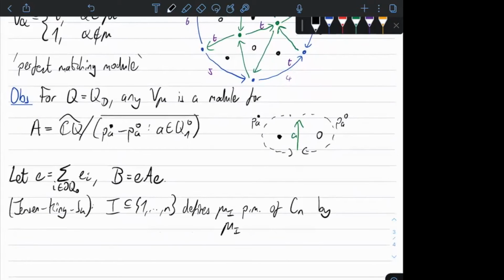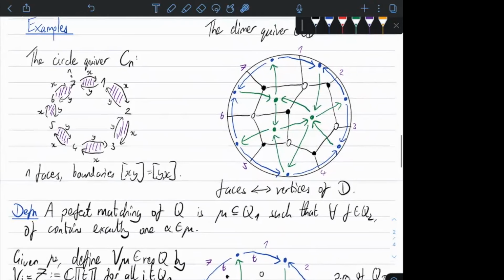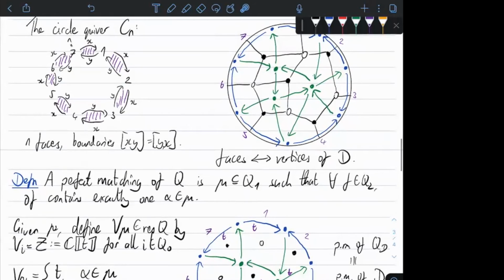And what mu I is, it's the set of the arrows xi for i not in the subset, together with the arrows yi for i in the subset. Okay, so in any case, all I'm saying is that if I choose a subset of 1 up to n, effectively I'm choosing a subset of these n faces. Then to get a perfect matching of this quiver, I have to tell you for each face either x or y. And this is a rule for doing that based on some subset I.